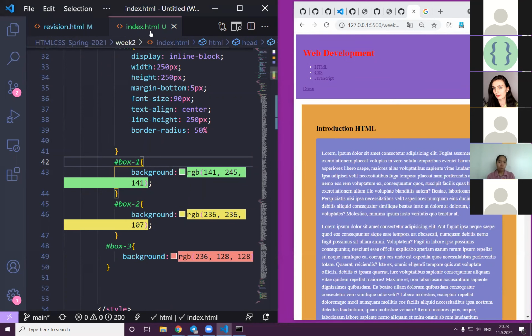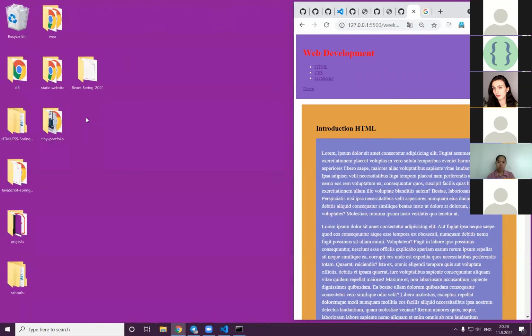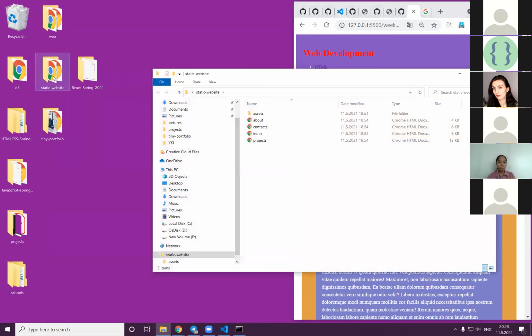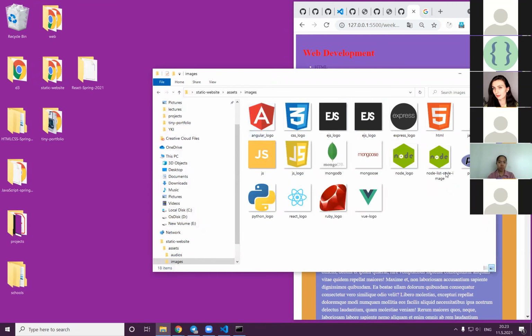So I prepared images already because it's very important, and I don't like to go all over the internet to search for images. So I prepared some images already. I can share with you, by the way. You can make use of that. I am sharing with you.